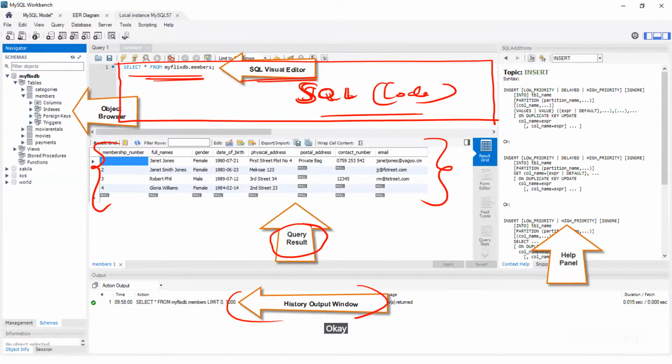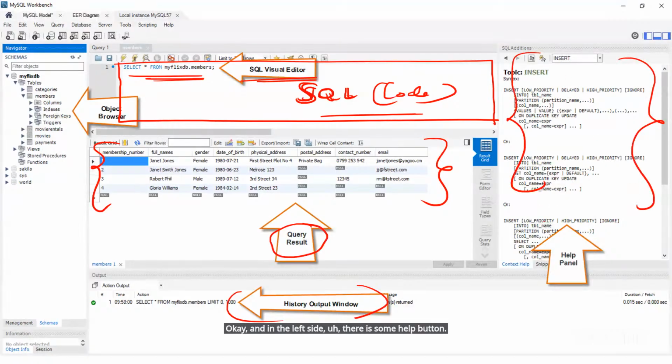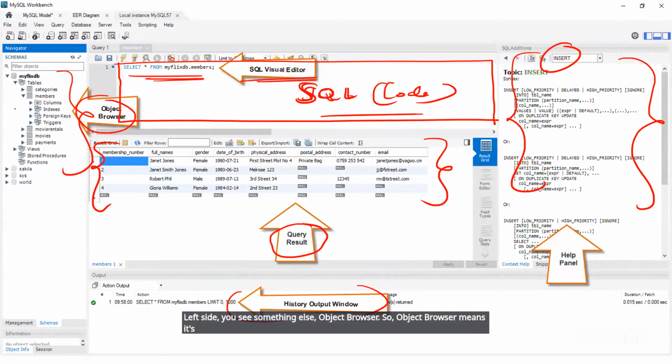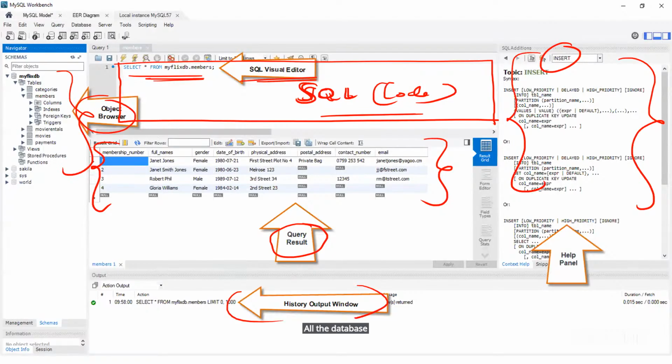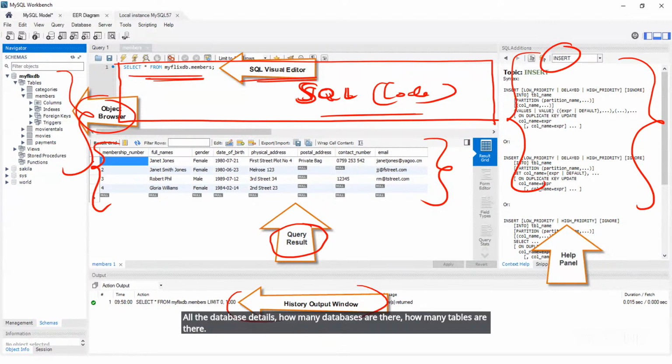And on the left side, there is a help button where you can ask for syntax. What is insert? What is update? How do you create it? All of this you can see, so this is something you can always refer to. And on the left side, you also see something called the object browser. The object browser shows all the database details: how many databases there are, how many tables there are, all of this you can see.